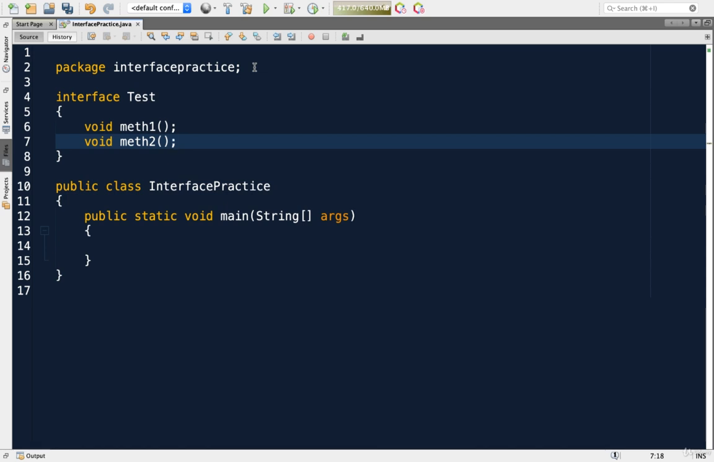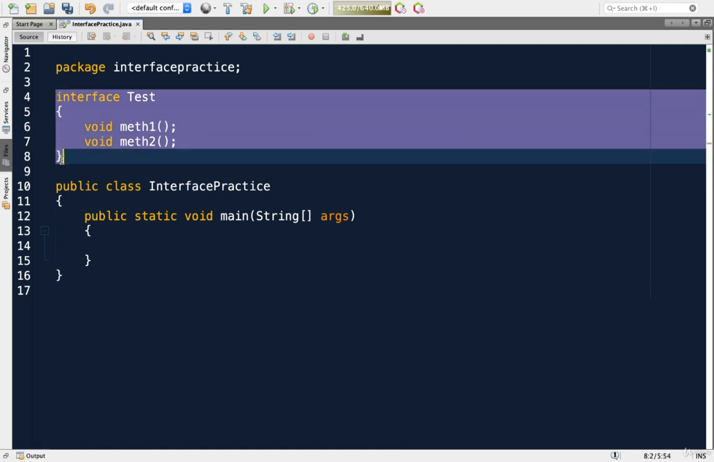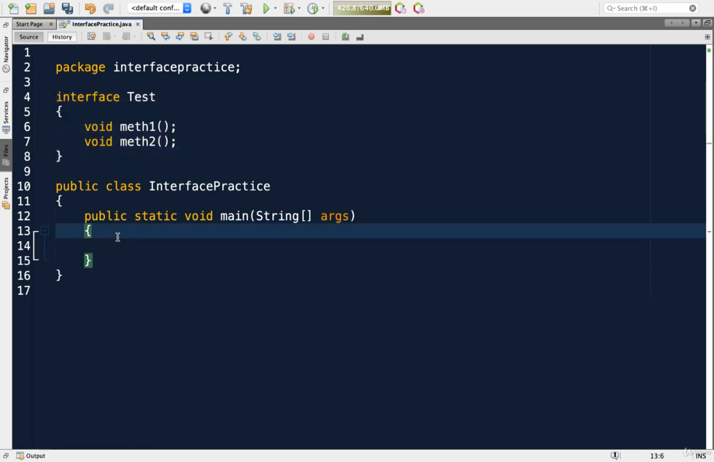So this is perfect. There is no error in the program. You can see nothing is highlighted in red color. So there is no error. So this is the definition of an interface test. Now I will go to the main method.